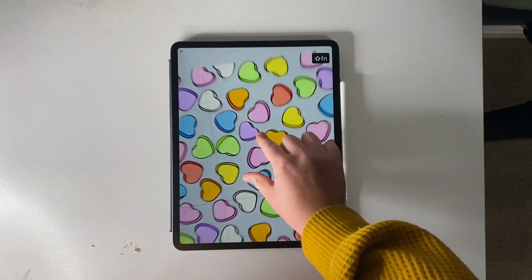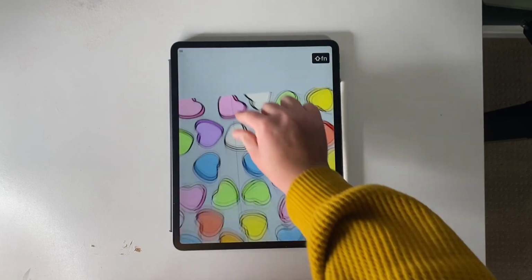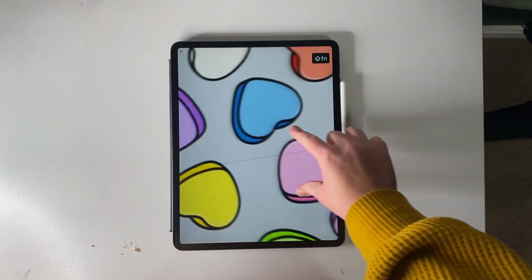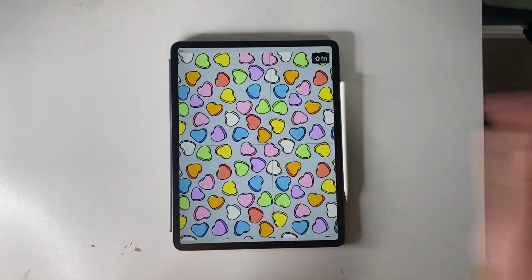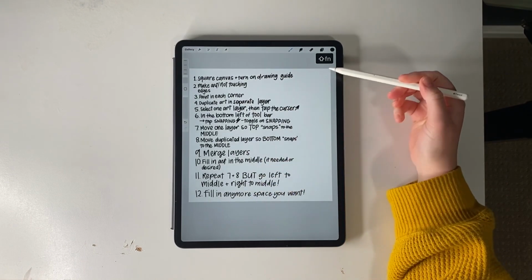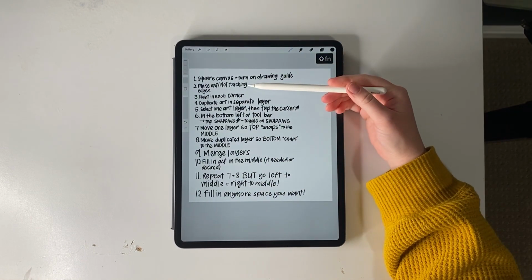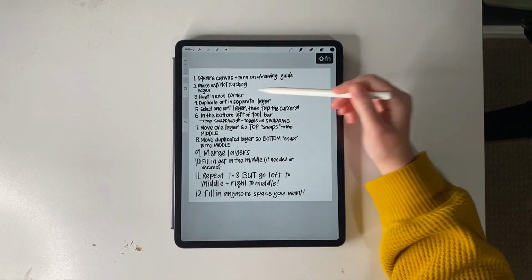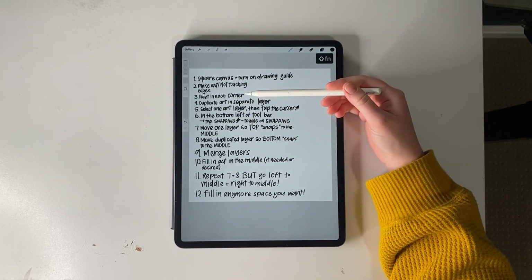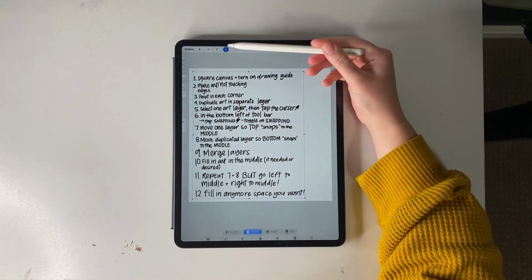In this video, we are going to make a seamless pattern of conversation hearts, and I'm so excited that you're here. First, I'm going to show you a step-by-step, and if you want to screenshot this, then you can use it in your reference little box, which I can show you how to do in just a second.